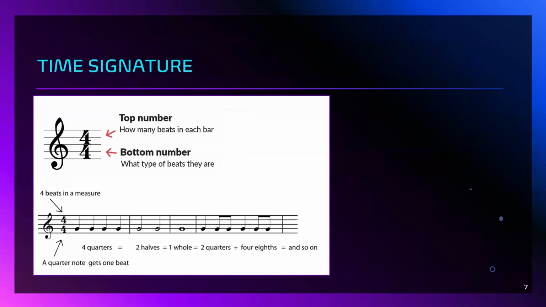So every song has a time signature, and when it's written in the sheet music, it's written right here. It's got two numbers, the top number and the bottom number. The top number tells how many beats are in each bar, in this case, four. And the bottom number is what type of beats they are. Since this is a four, this means a quarter note gets one beat. And so this is called 4/4 timing.